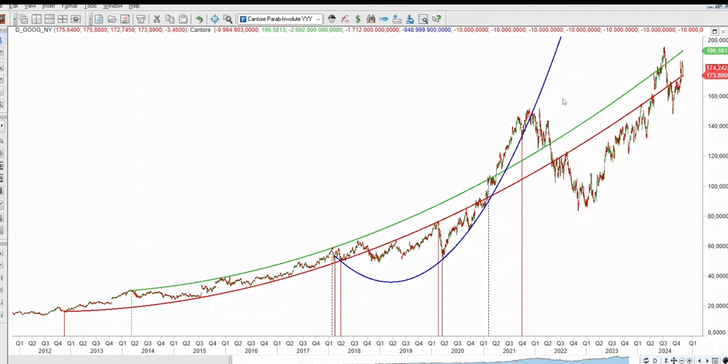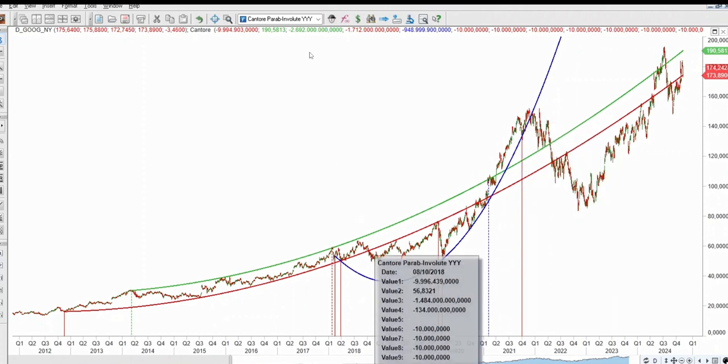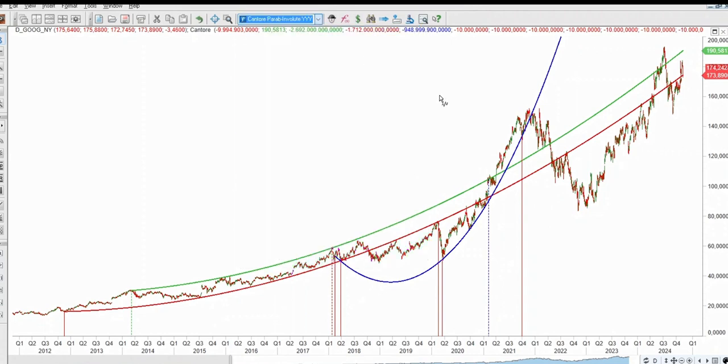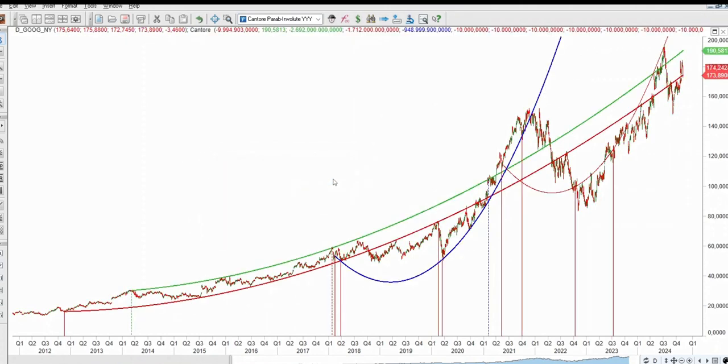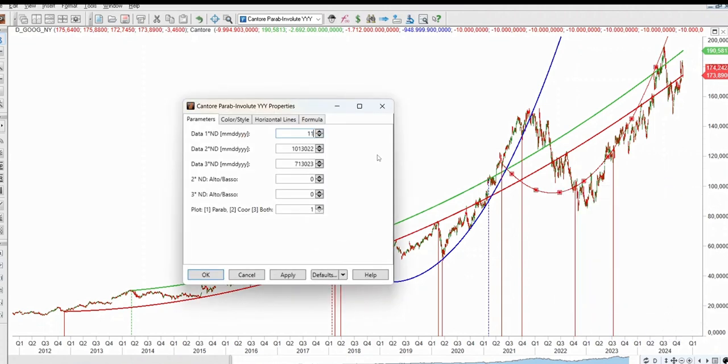We can create a second parabolic involute on this point to create a parabolic channel, and first identify the points of tangency: the first is the low of November 5, 2018, the second we take the high of July 13, 2020, and finally, for the last we take the high of April 28, 2021.